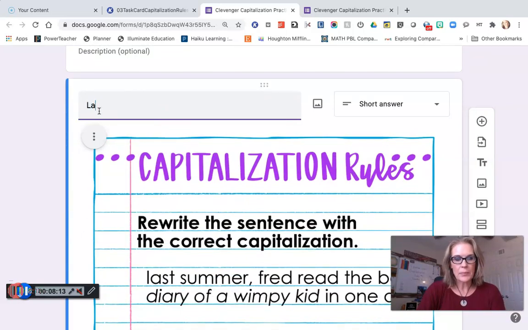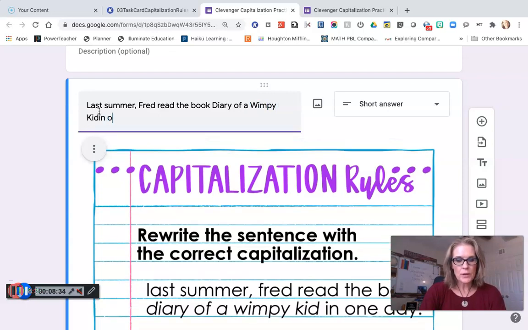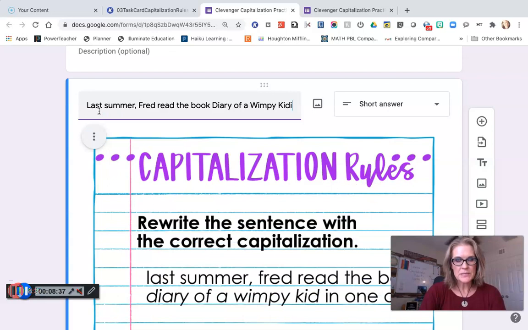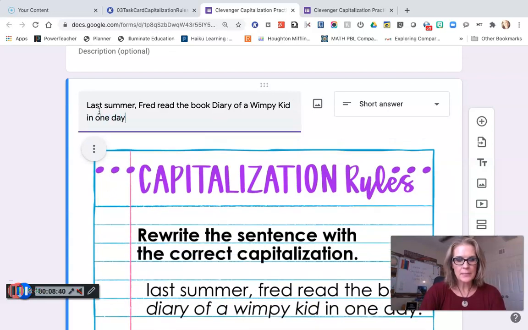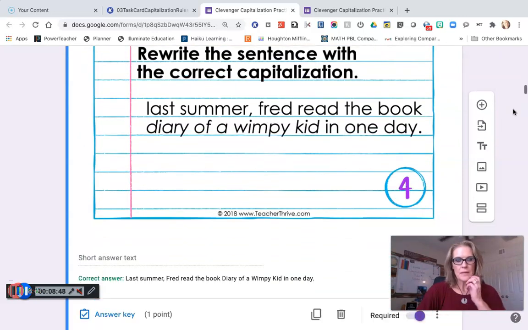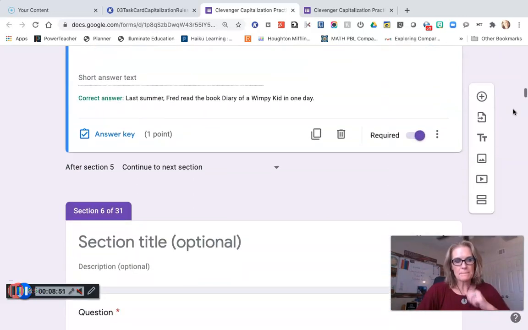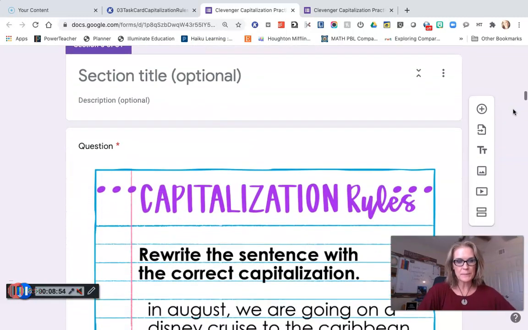So then you would do a capital L, last summer, Fred with a capital F, read the book, Diary of a Wimpy Kid in one day. Okay, and when you're happy with your answer, double check. Then you scroll down to the next one. Okie dokie. And then you can check your answer when you put your answer in.